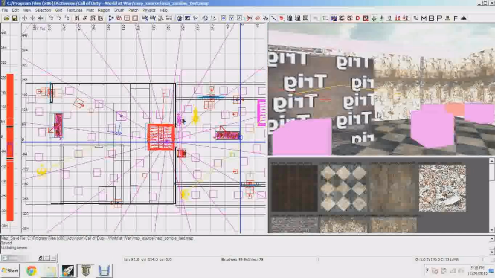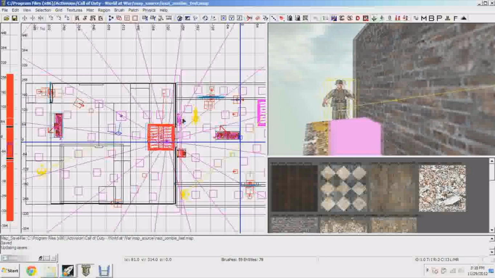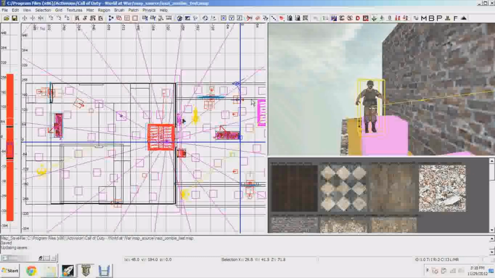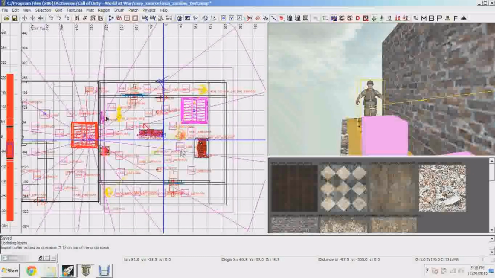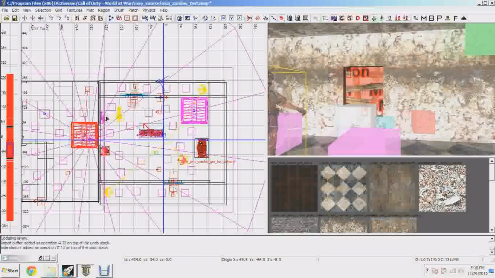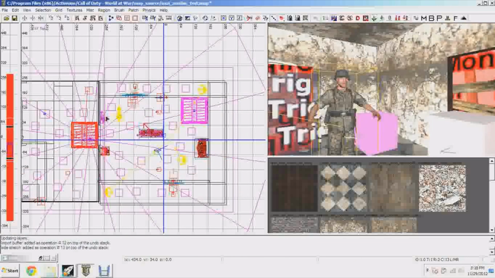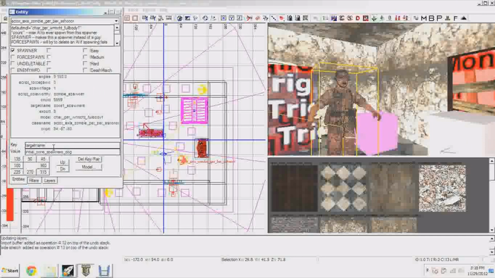Now, I did say we're going to do risers too, right? So wherever you want the risers to be, go ahead and take your zombie spawner. Just copy him into the middle of the map. Doesn't matter where he is. This is not a spawner. This is just going to contain the information, all right?